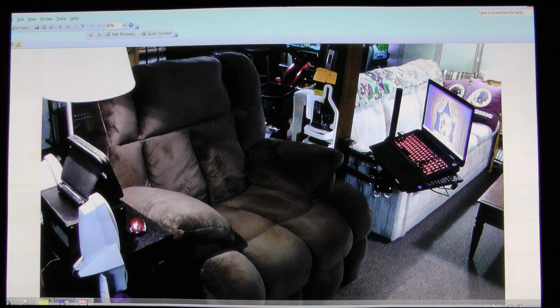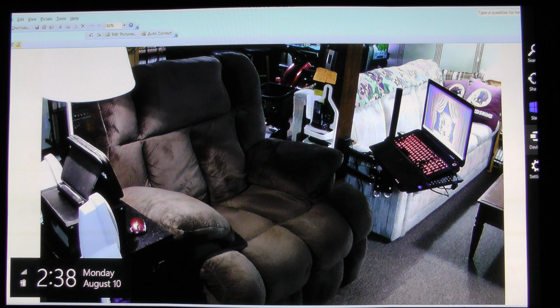This is my setup. This is where I do my work. This is a Toshiba Osmos, a top of the line gaming computer with super graphics, in combination with my Panasonic TM900 high speed full HD video camera. And today's date, as you can see there on the bottom, is Monday, August the 10th.